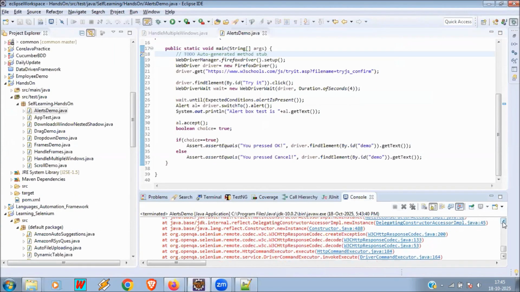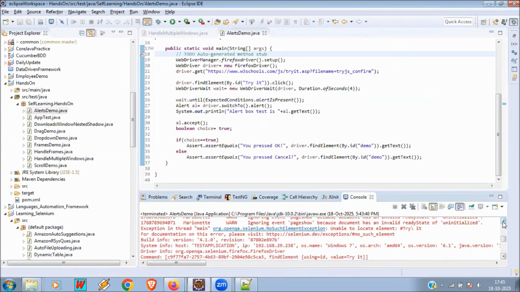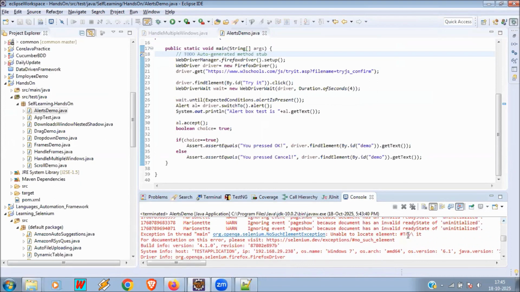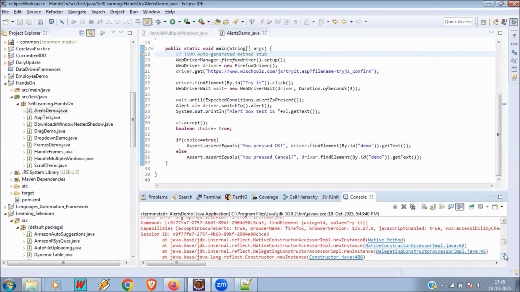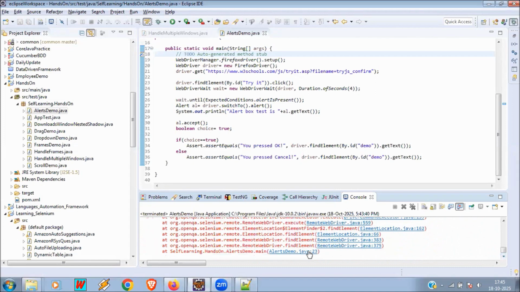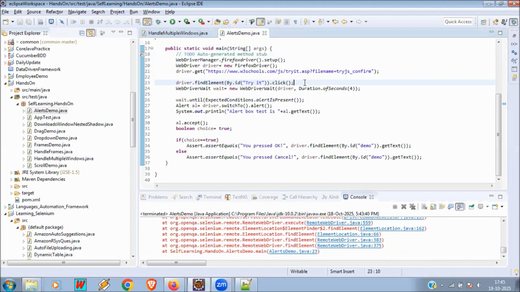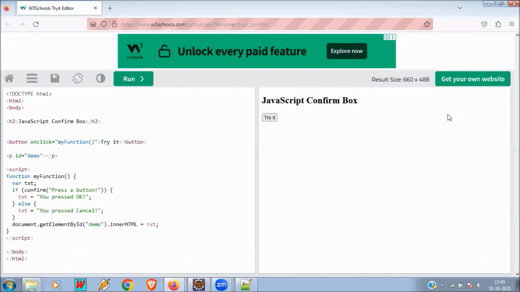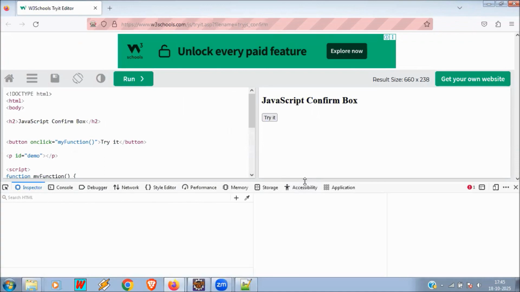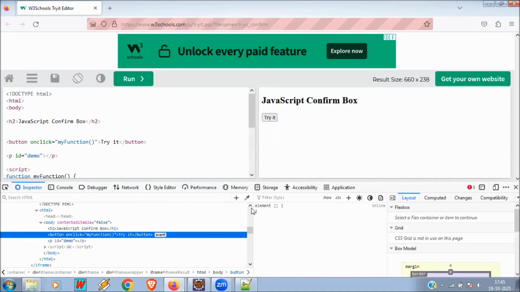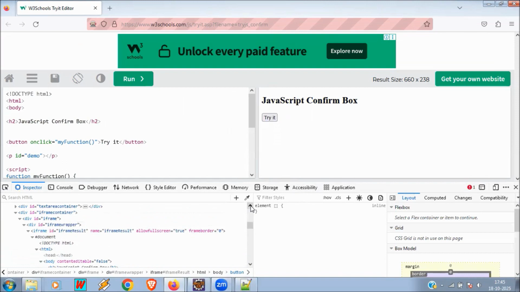There is some error, no such element. So it is not able to locate the try it, and it is on line number 23. So basically it failed to click on the try it. Let's check it. I think probably it is inside some frame.